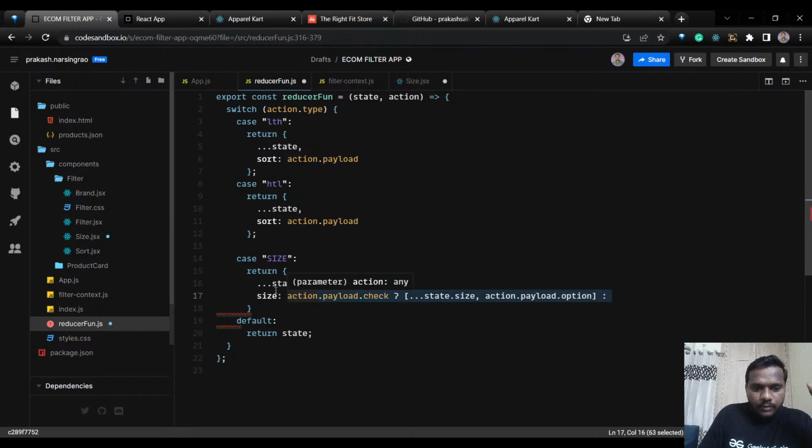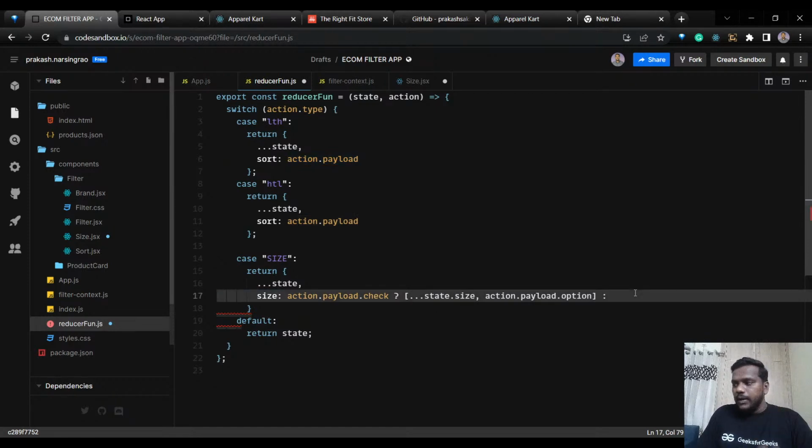So over here, in the reducer function, what we do is we set the value of the state. Over here we set the value of this, if the sort is low to high and high to low. Over here we are setting the array. So if it is checked, you add it to an array. Otherwise you basically do a filter. So how do you do a filter?